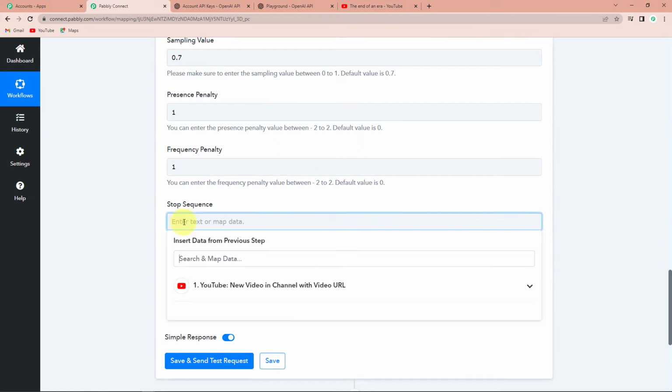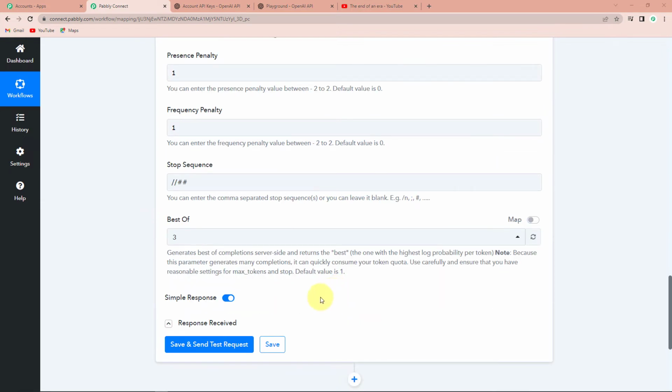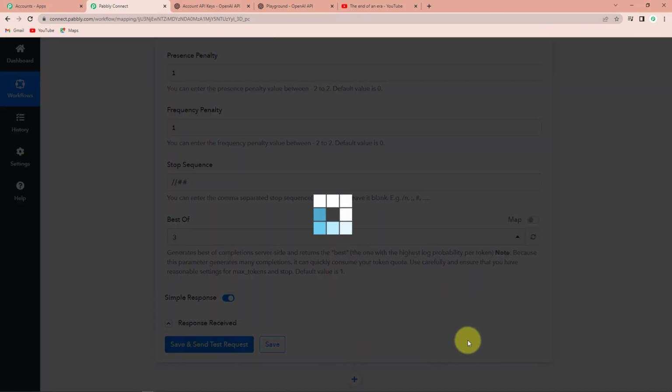And then the stop sequence. So what was our stop sequence? It was backslash and double hashtag. So once we have filled in this information, I'm going to click on save and send test request.